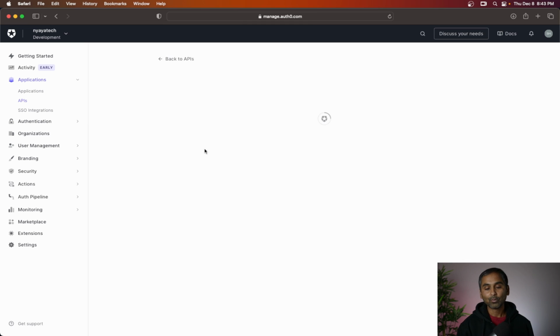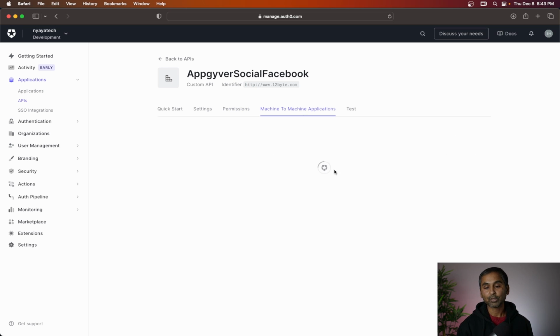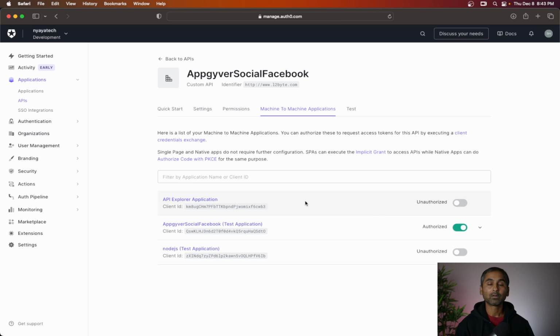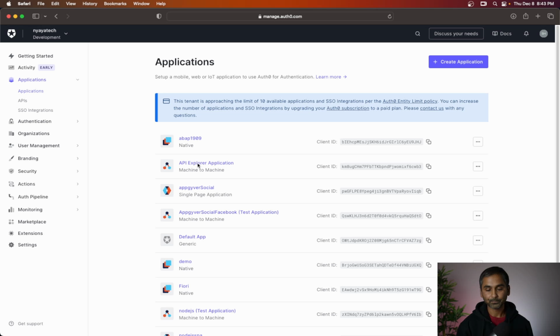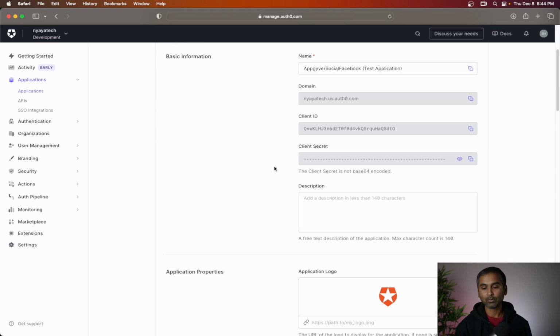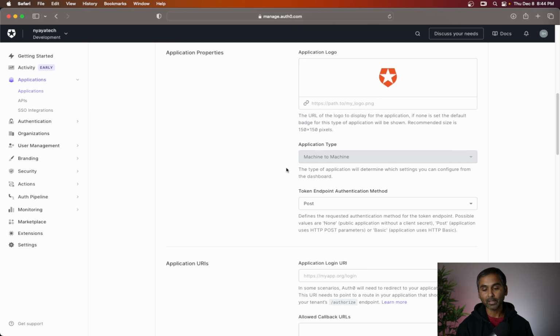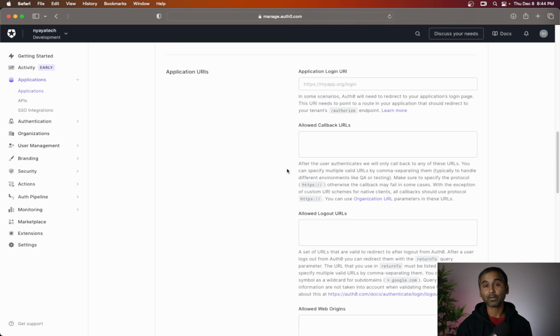So we now have an application and an API. We don't really need to make any changes in here. You can set up permissions, but we'll come to that later when we start testing. Under machine to machine applications, by default the system created this new application and authorized it to use this API, so we don't have to do anything. In the application, these are all default settings and we don't have to change anything. Only one thing we need to do later, when we test.